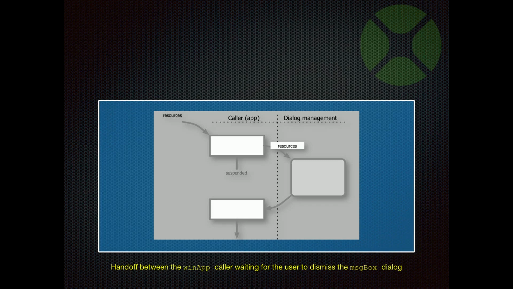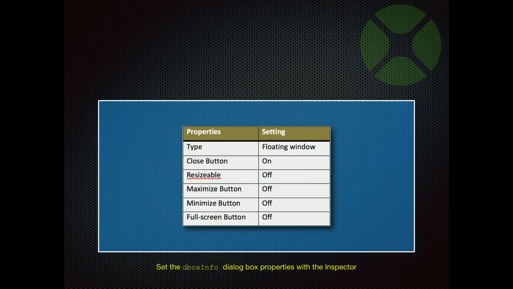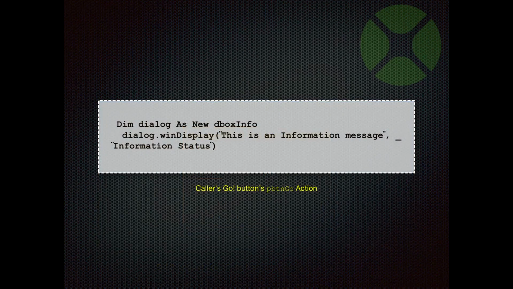If you look at that same hierarchy diagram, it's very similar to what we did before with the message box, only this time we're going to be passing more information to it. With regard to setting up the dialog box properties, I wanted to highlight these are the settings that I found work for both Windows and Mac OS. Again, there doesn't need to be a minimize, maximize, and full screen button, or resizable. So that's pretty much it.